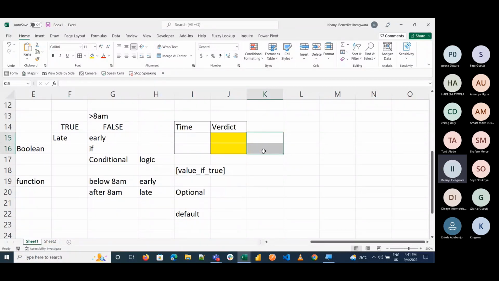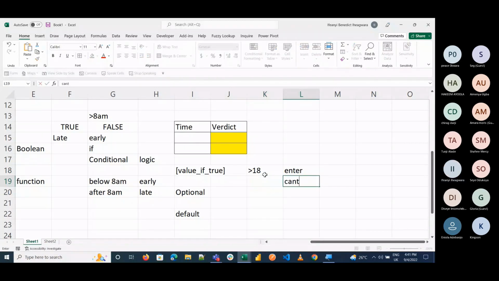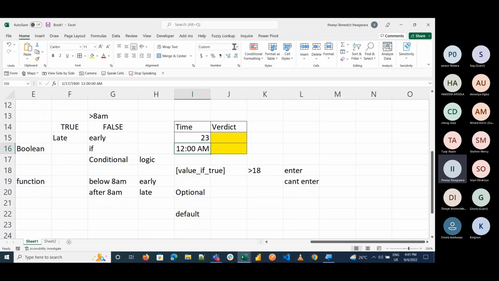Okay, let's look at another scenario. We're trying to check age. If you are greater than 18, I will say that you can enter. But if you are less than that, it should show you that you can't enter. So I'm going to come here and put that this person is 23, and this person is 17. So I put those as the numbers: 17, 23.